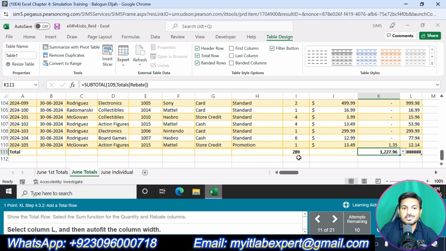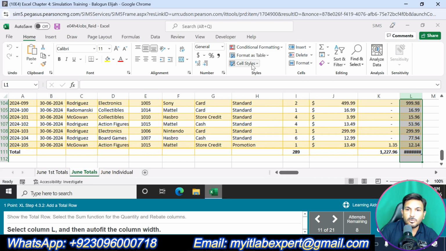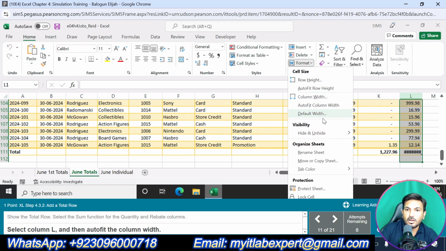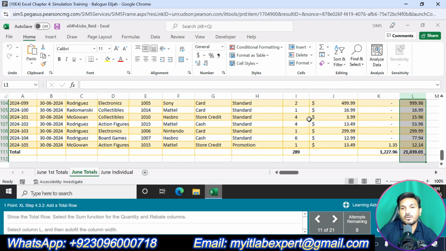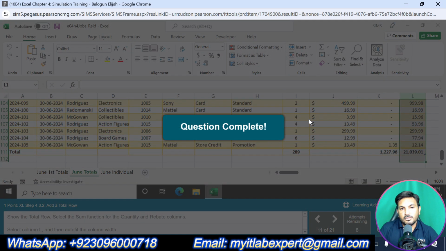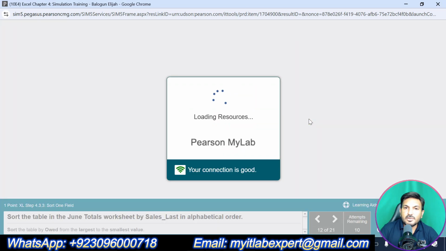This one. Select column L and then auto fit the column width. Double click here, you can see, or select column L, go to home tab, go to format and click auto fit column width. This one. Okay. So that is all about question number 11. Now we are supposed to do next question, that is question number 12.